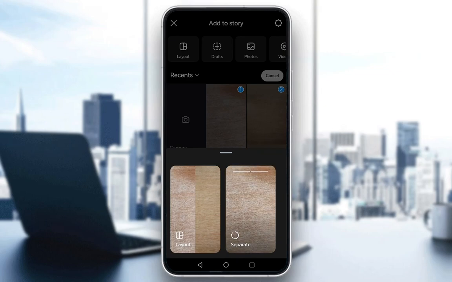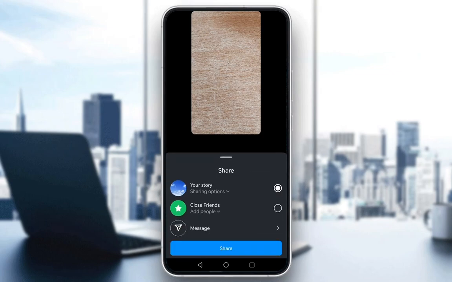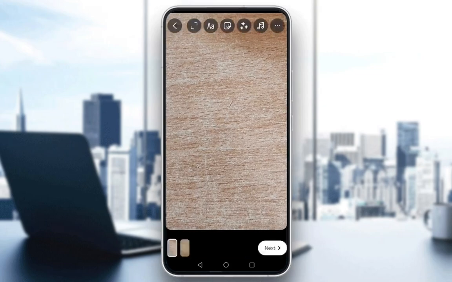Once you've done that, I'll just choose separate, just hit that, and as you can see, you can preview your stories like this. Hit next, and then select where you want to share it, select a story or close friends, and they will be posted. And once you do, that is pretty much all you need to do, and your stories will be posted.